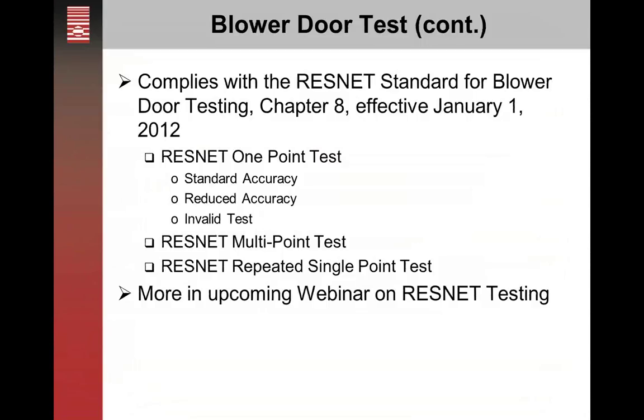So our software does comply with the latest updates for the standard for ResNet. So if you're not familiar with it, please refer to Chapter 8. This became effective January 1st, 2012. And we know that some people haven't actually seen that or have completely understood it or implemented it. Part of that, then, we know is we will be holding a webinar specifically on ResNet testing, which will take place probably the second week of November, around the 7th or 8th of November.